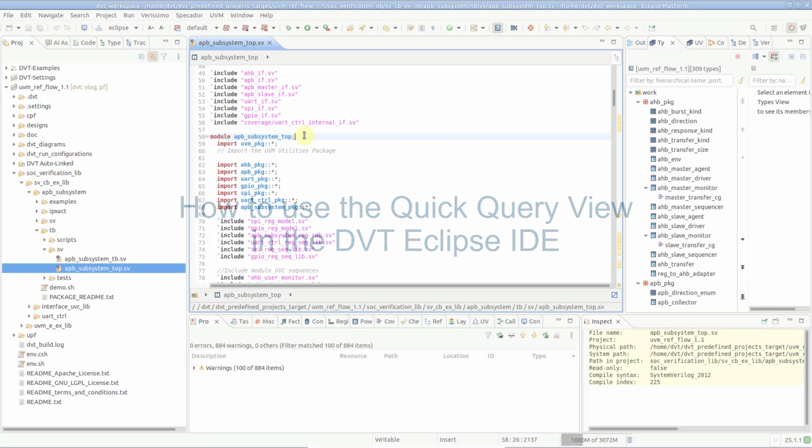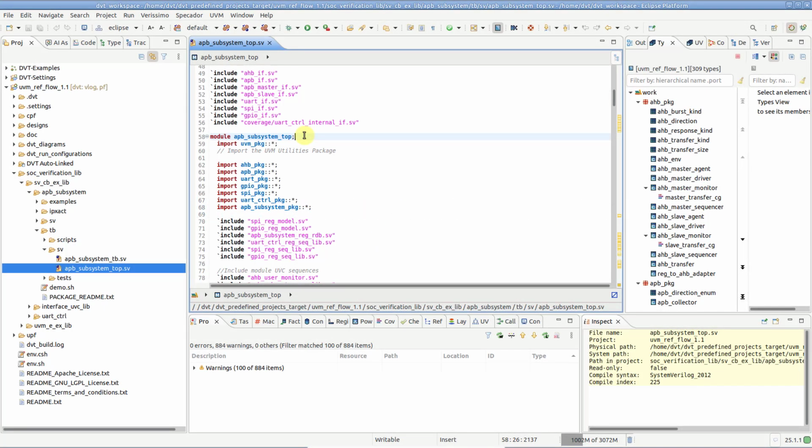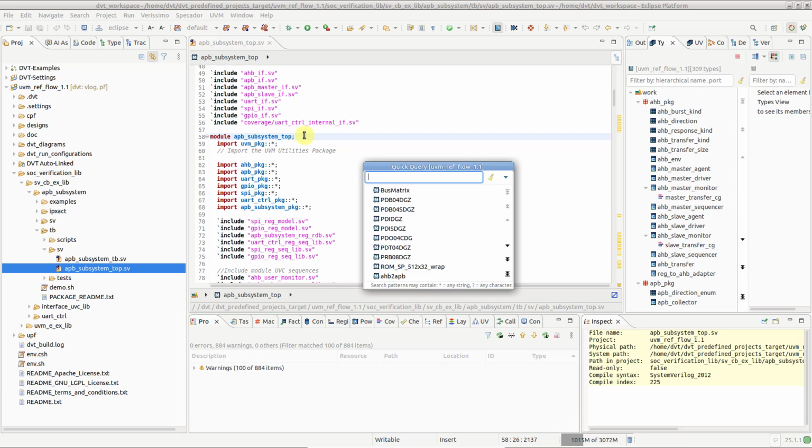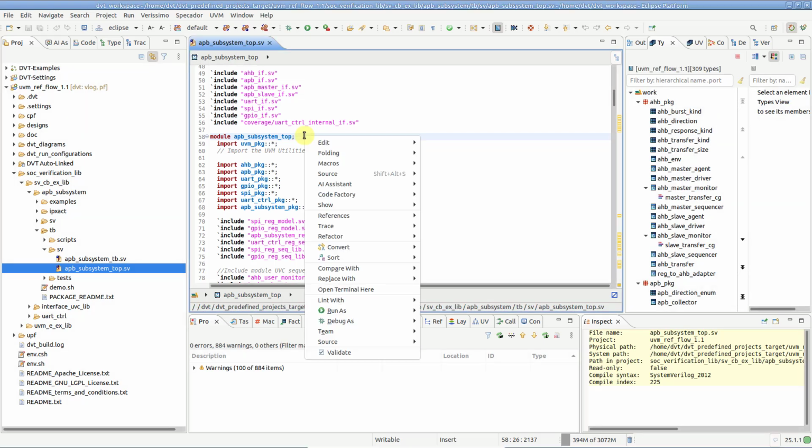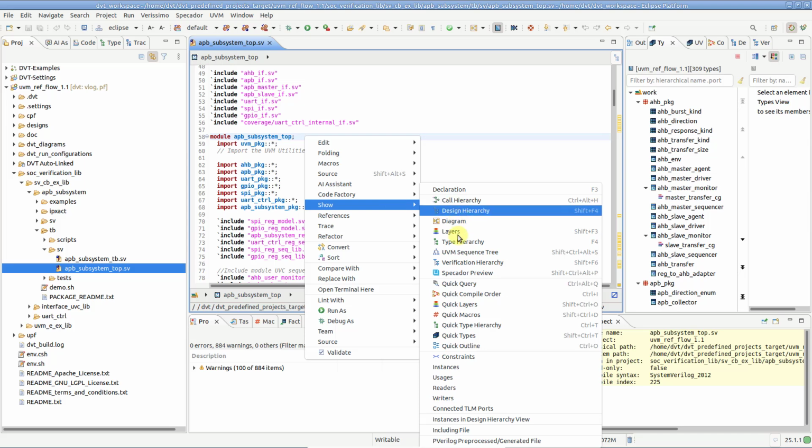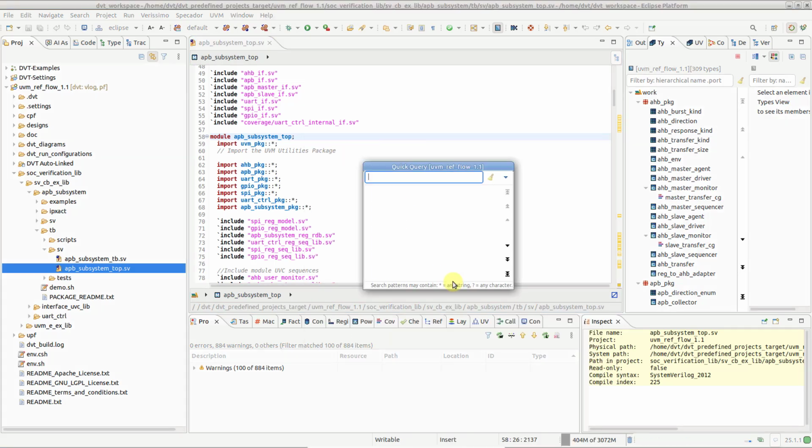This video covers how to use the Quick Query view in the DVT Eclipse IDE. In order to open it, use the Ctrl-Alt-Q keyboard shortcut, or right-click in a source code editor and go to Show, Quick Query. In this view, you can query the compilation database and quickly retrieve information about your project, such as types, macros, or compiled files.